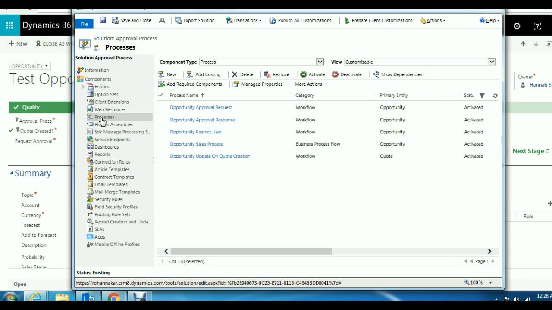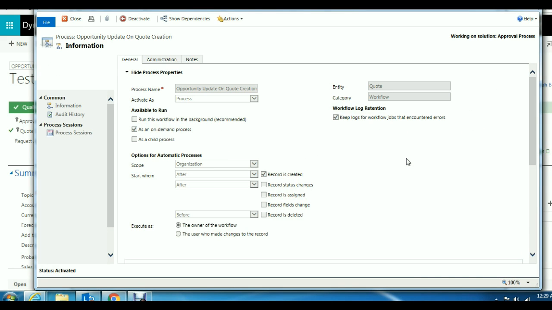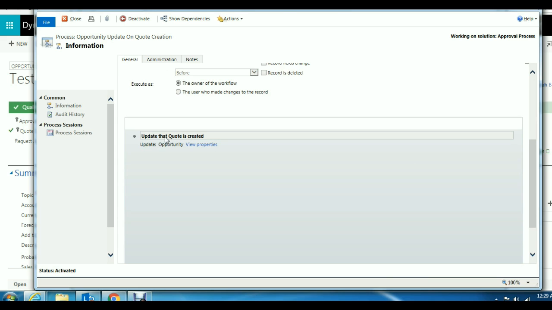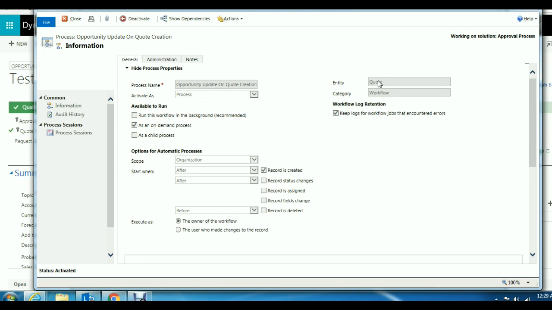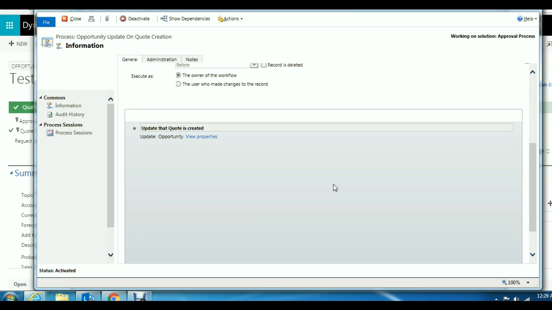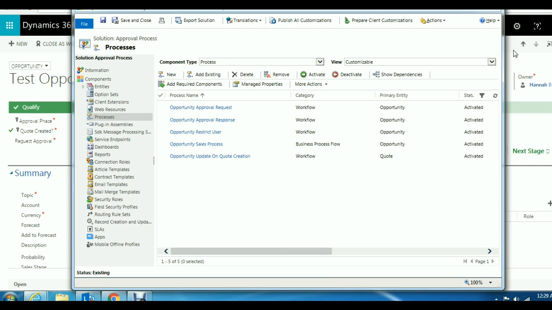We'll go to the process section, and as you can see, there is a workflow, opportunity update on quote creation. Let us see what it does. As you can see, it just updates that a quote is created. Whenever a new quote is created, it will update the related or associated opportunity, and it will set the quote created field as yes. Now let's go back to our approval process.